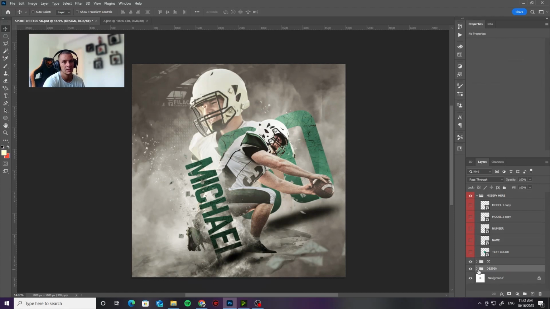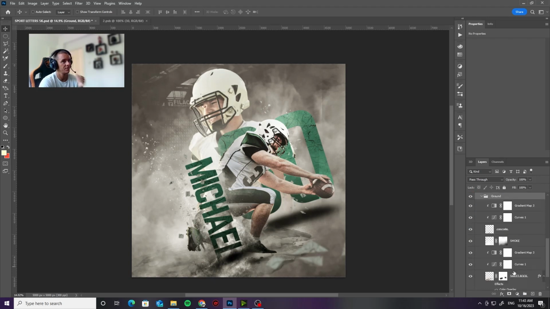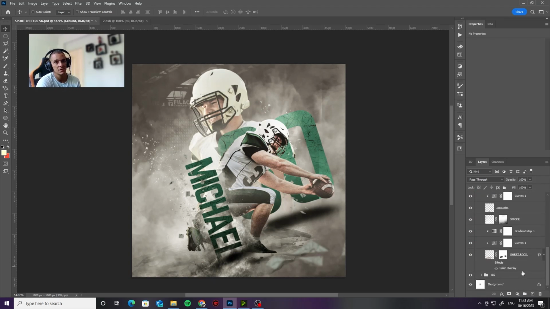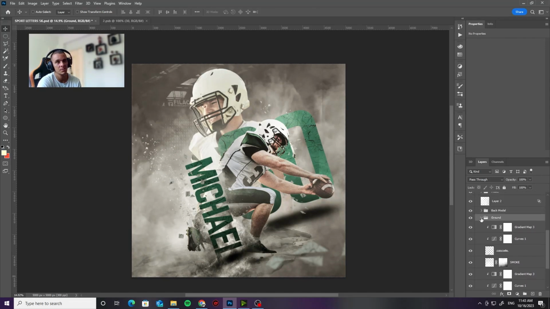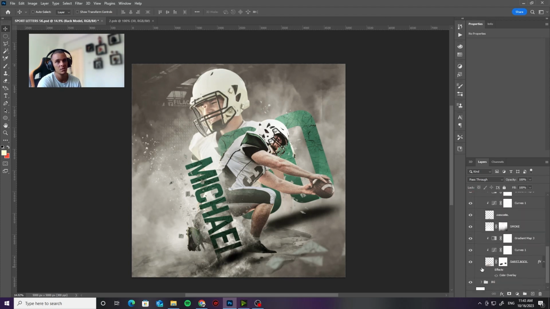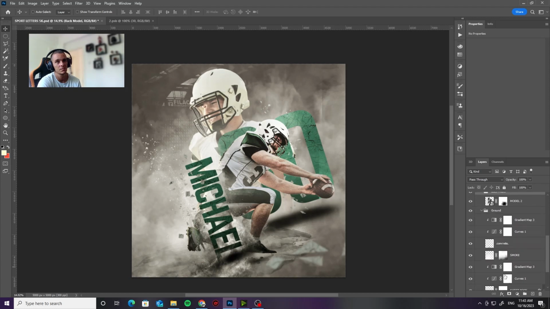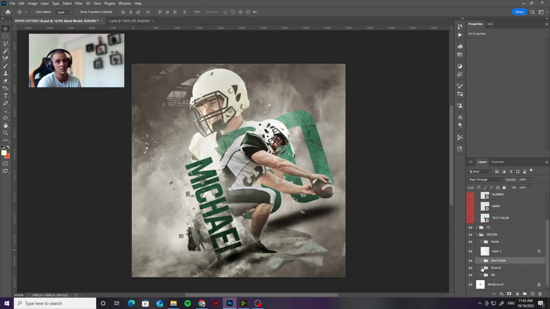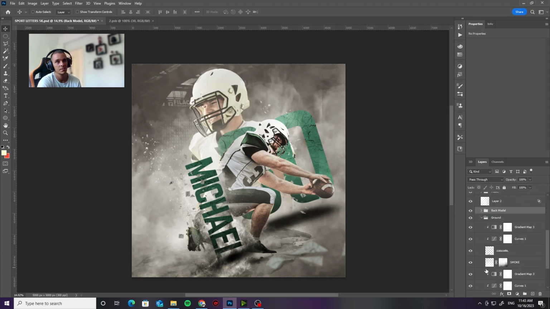We go to the design and you see we have many layers. We have the back model here, the ground. In the ground you will find a lot of things, right? Like the background, the rocks, everything is separated. Back model is right here. So inside the back model, this is the ground for the back model. There's another ground right here.